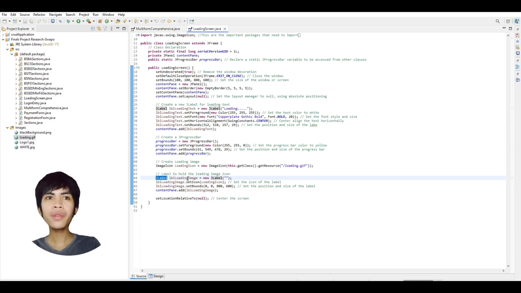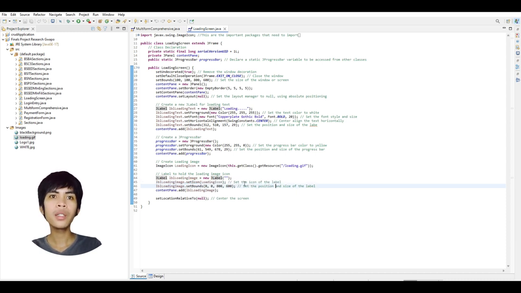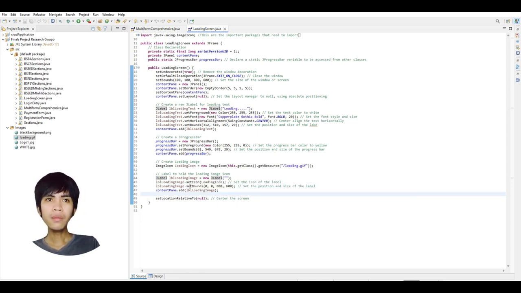Next, for line number 44, label loading image new label. No, new label is equals to none. Label loading image set icon loading icon. Set the icon of the label loading image, set bounds, so another bounds: x, y axis, and width and height.